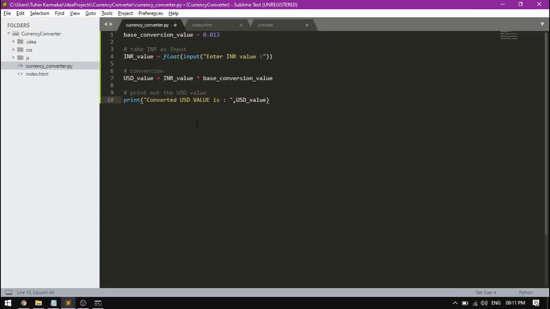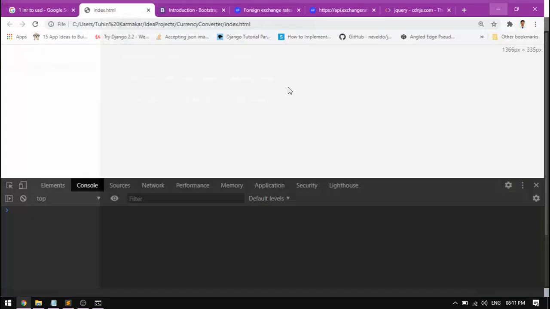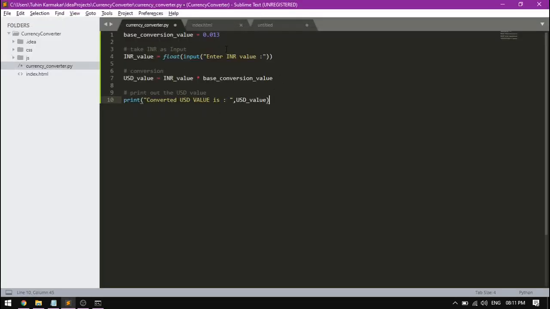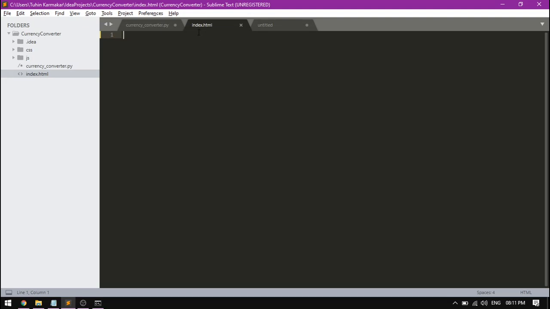So the core idea is to have an HTML file so that we can display it here, and then have a button and an input area where the user would be able to give that input and finally get that output, the converted USD value. Okay, so let's jump into it. So here we are in our HTML file. So we are going to write an HTML.